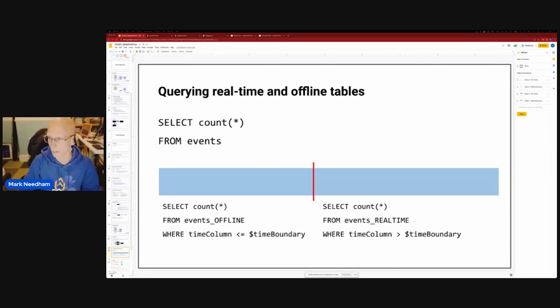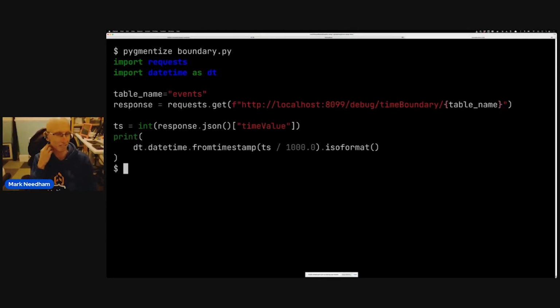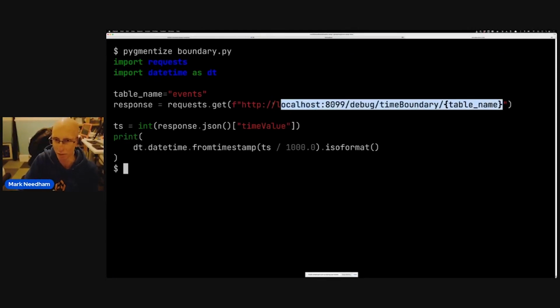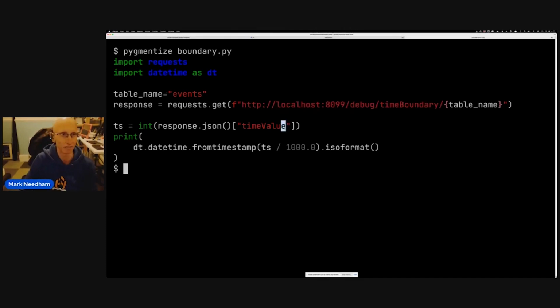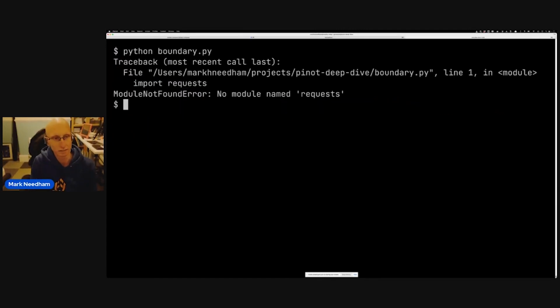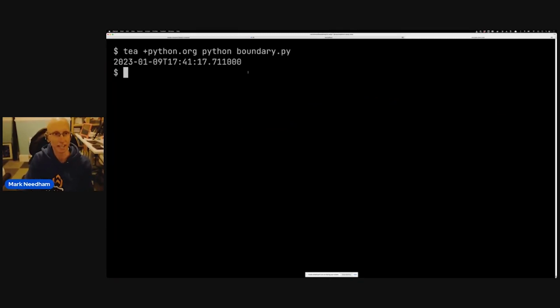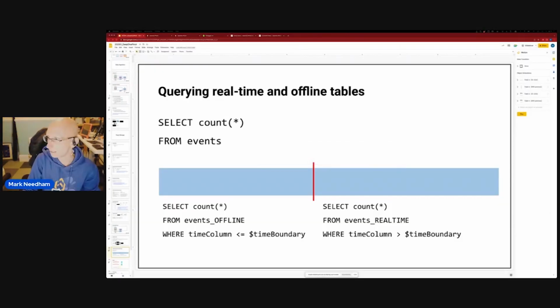But I've actually configured it to do it for just an hour, and so it's going to get anything back by an hour from offline. And so you can actually find out the boundary by asking the broker. So we can call the broker and say, hey, what's the time boundary for the events table? So we call our boundary, and hang on. But it's going to say, okay, the time boundary, so it's going to read everything before 5:41 on the 9th of January, that's going to be offline. Everything more recent than that is going to be real time. You can read more about how that works in this article.